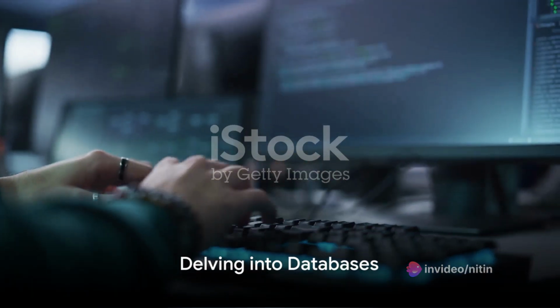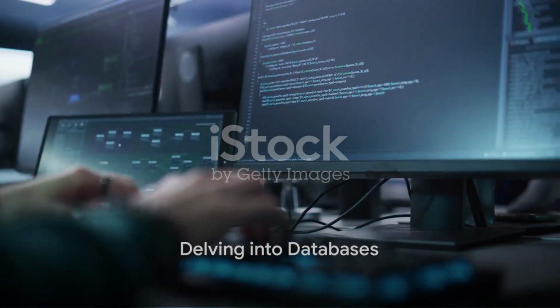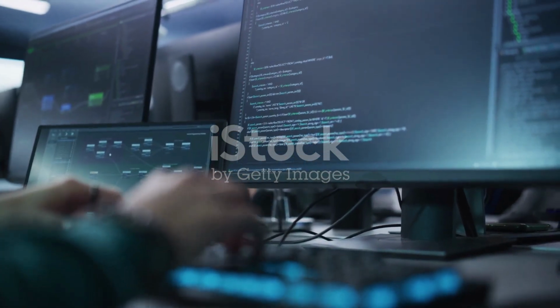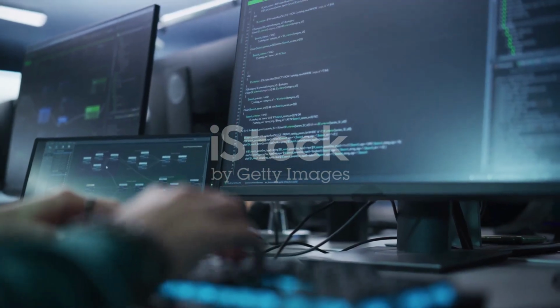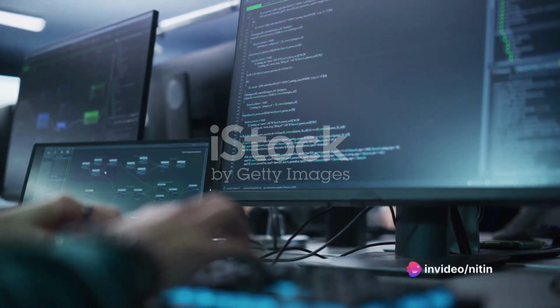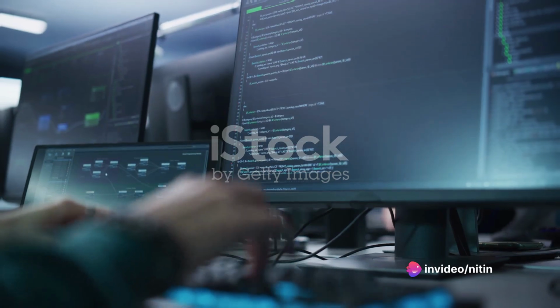Step 5. Delve into databases. A good Java developer needs to be well-versed in SQL and database management. You need to understand how to interact with databases using Java and how to manipulate data.